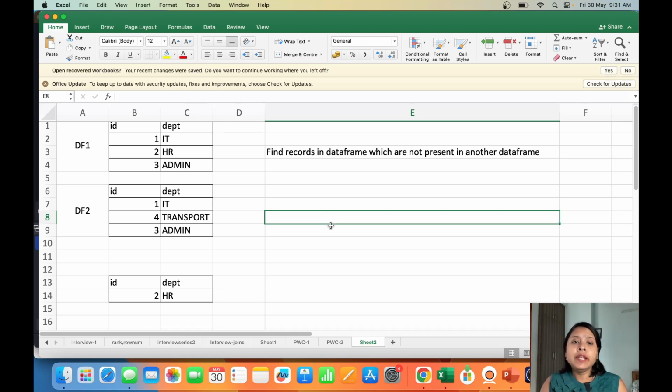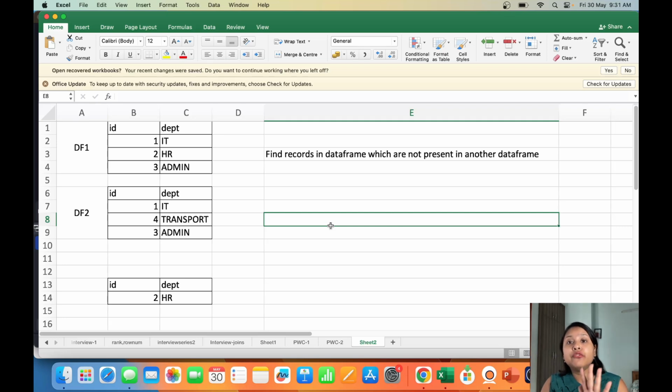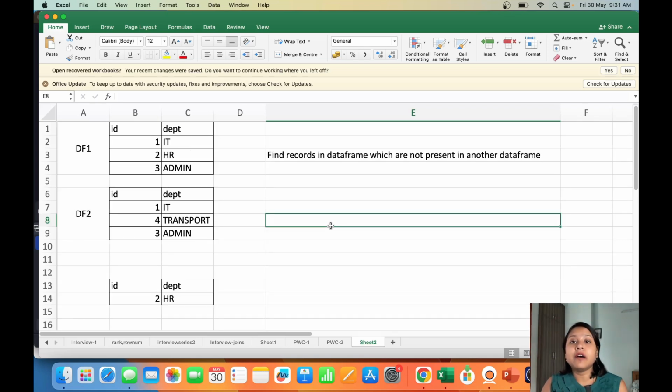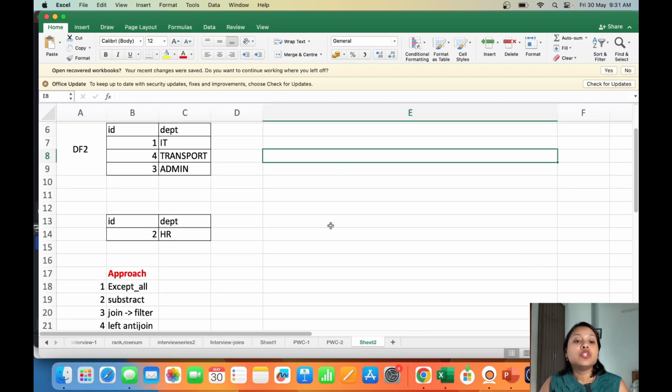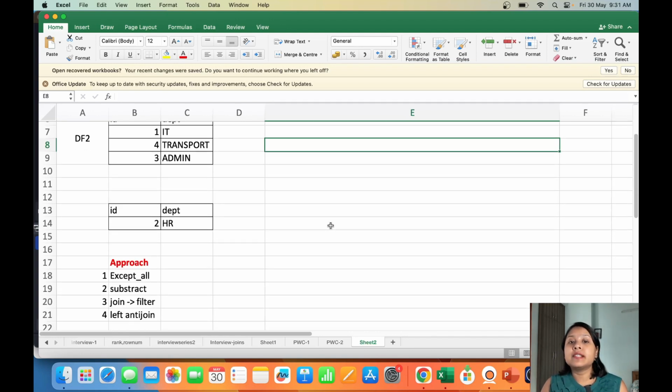Now, there are four ways in which I have solved this problem. The first approach is using exceptAll. We have a function called exceptAll in PySpark which you can use. It will eliminate the data which is common in both, and it will give us the data which is present in one data frame but not in another data frame.